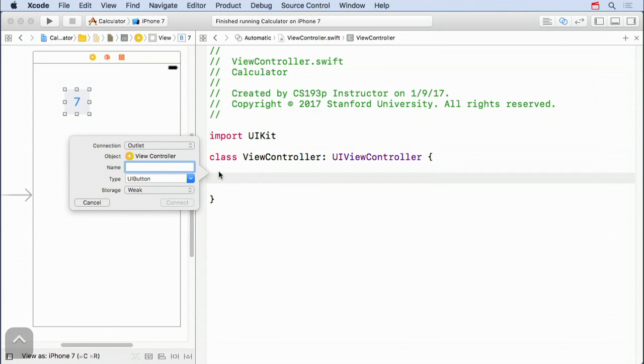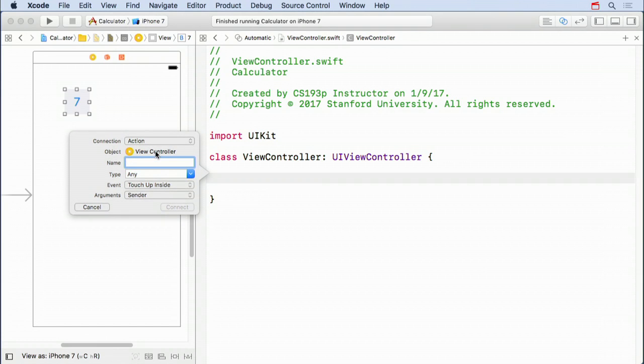And when I let go, it says, oh, you want to make a connection between your UI and this code. What kind of connection do you want? And there's really two choices. There's outlet. That means make a property, an instance variable, that points to this thing so I can talk to it. And then there's action, which means make a method. And when the button's touched, call this method. Everybody got that? All right, so here it's asking for the name of this method. I'm going to call this method touchDigit. And this method can have no arguments, or one argument, which is the button sending me this message.